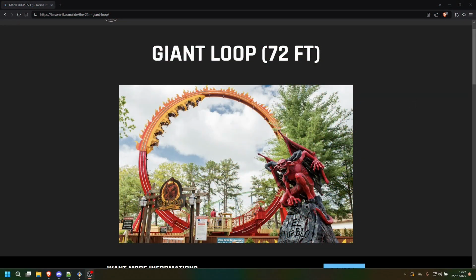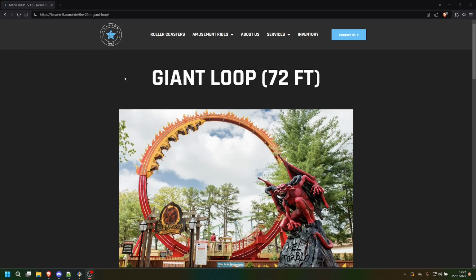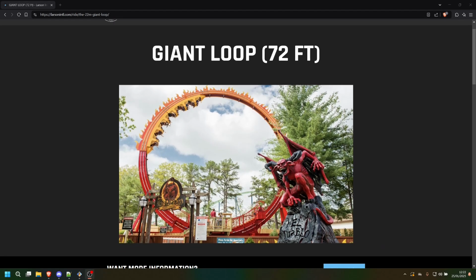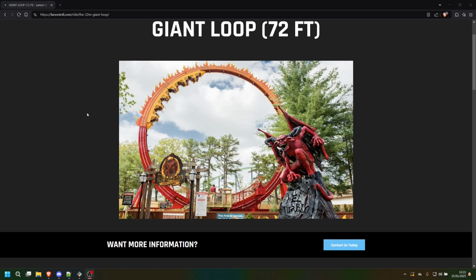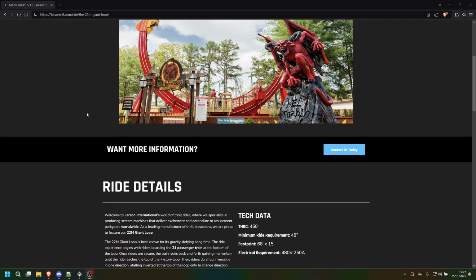Okay, here you can see the website of Larson International. Here you can see one of their loopers, this is the giant loop, which is their large model of this ride. Basically it's just a train that swings around inside this loop a few times before it goes through the loop forward several times. And I believe after that it goes through the loop backwards several times. You can find them in several parks, mostly in America I believe, and they're fun rides.